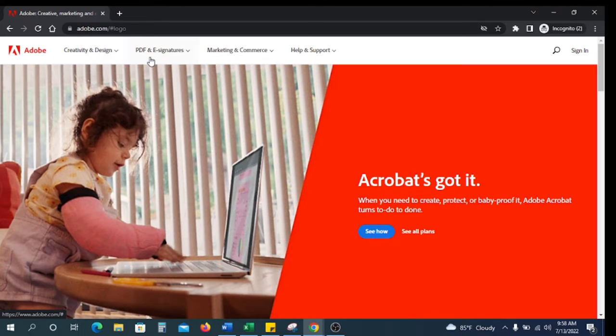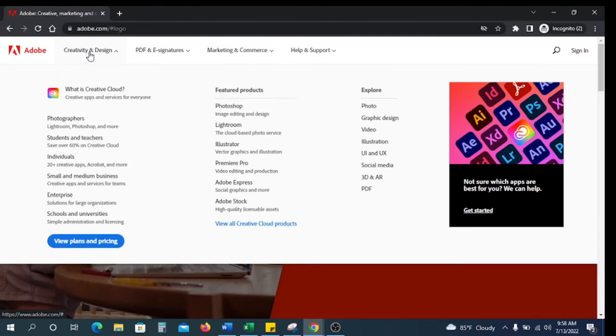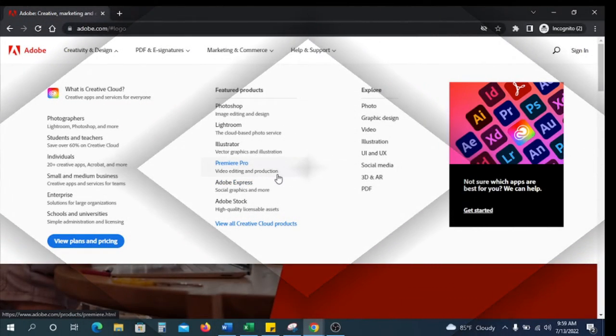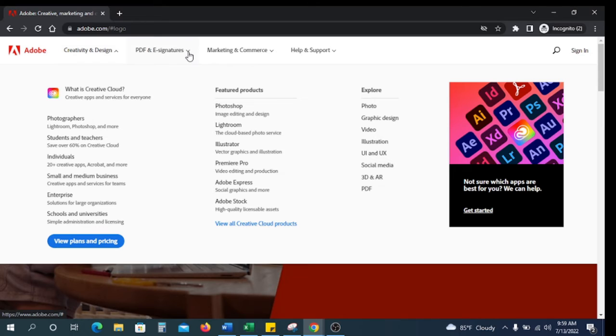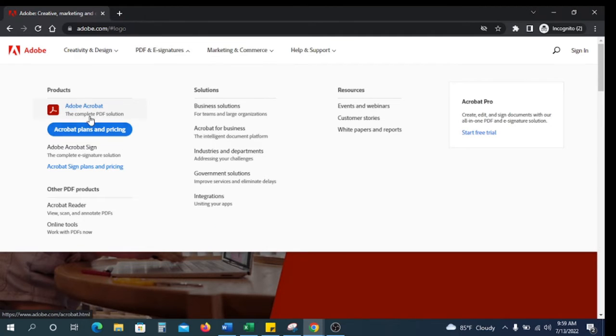There will be several tabs: creativity and design, PDF and e-signatures, marketing and commerce, help and support. When I select creativity and design, it again provides a lot of options. Here are some of the features: Photoshop, Lightroom, Illustrator, Premiere Pro, especially for video editing and production, and likewise. When clicking PDF and e-signatures, they provide the solutions that they have, and resources. Under that, I'm selecting these online tools. This is the discussion topic today.